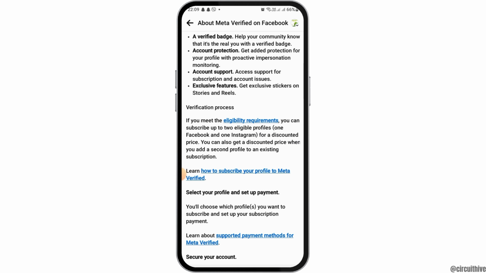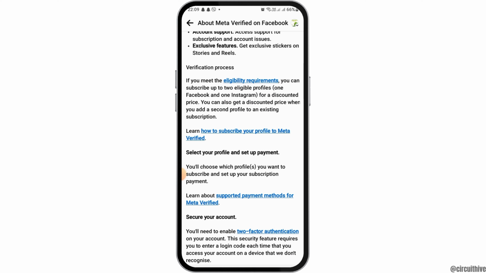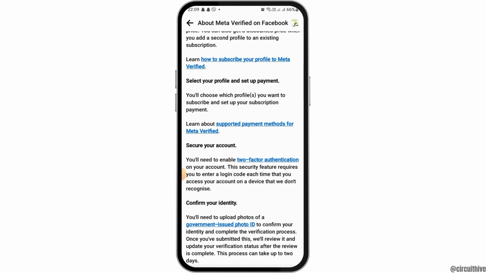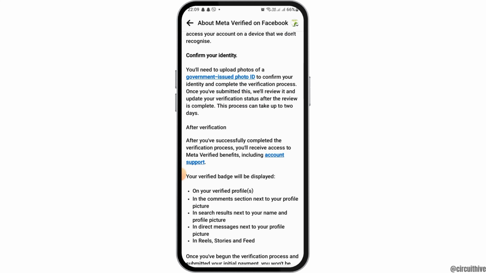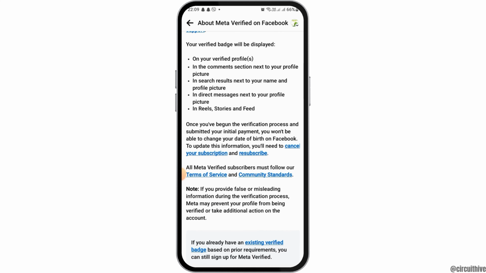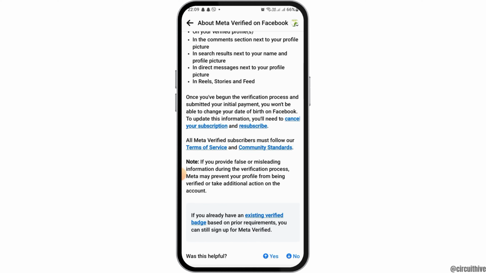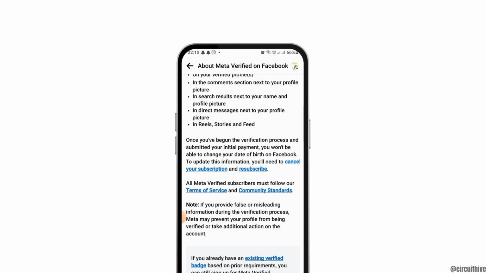Here it has also shown the various kinds of eligibility requirements and how to subscribe your profile to Meta Verified and how to support the payment methods and all of these, and your account support as well. You can read all of those, and you can also subscribe to the subscription of the Meta Verification here. And after you subscribe to the Meta Verification, your page will be verified on Facebook.